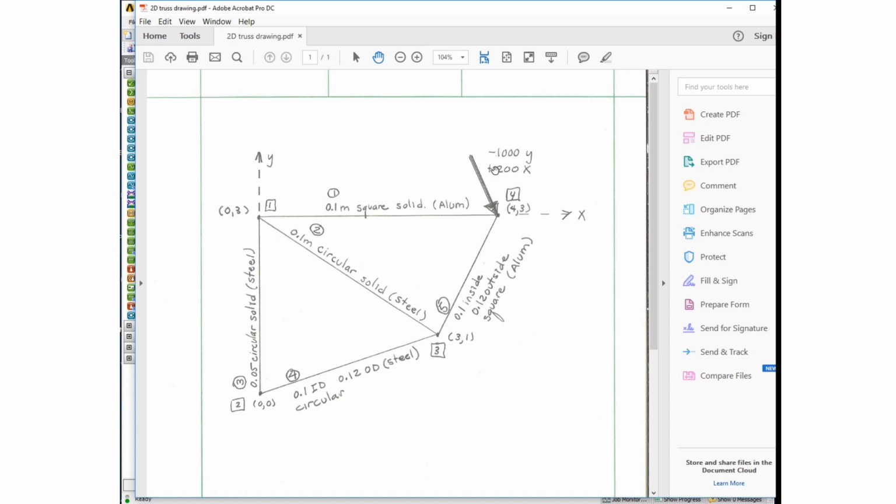The truss is loaded with a -1000 in the Y and a 200-pound load in the X, given a horizontal X coordinate and a vertical Y coordinate as shown. The lengths of the links are shown here in meters. We'll have our origin at 0, 0.